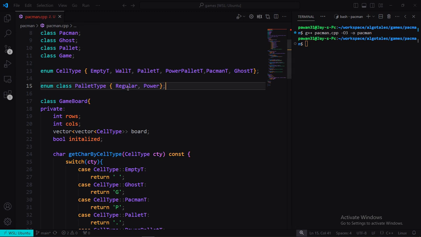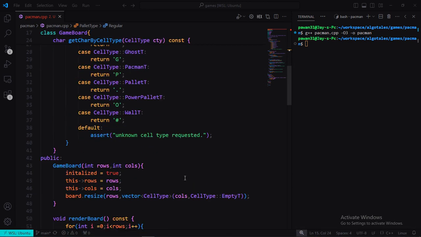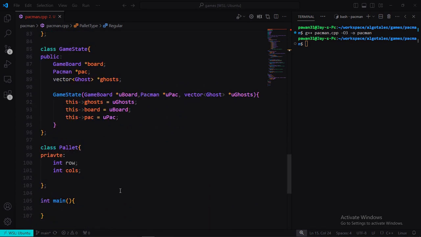A regular palette will have a cost of 1, that is when Pac-man consumes the regular palette the score is going to increase by 1. If it consumes a bar palette, its score is going to increase by, say, 50. This is a standardized number that's used when Pac-man consumes a bar palette. Great. So let's move on and implement our palette class here.